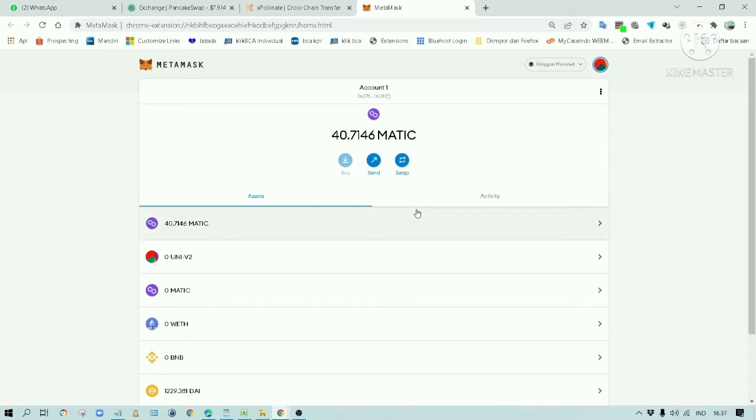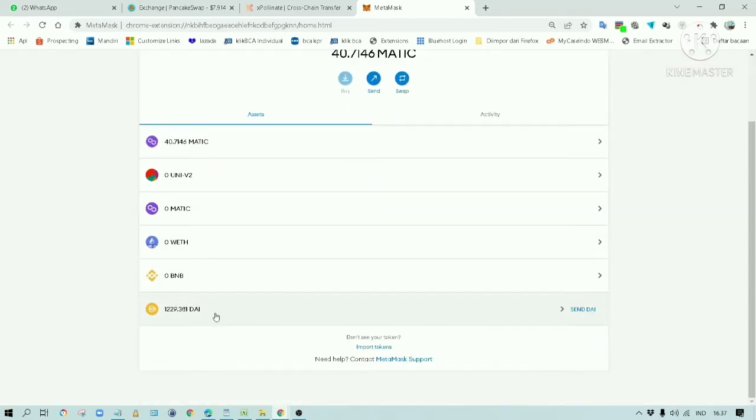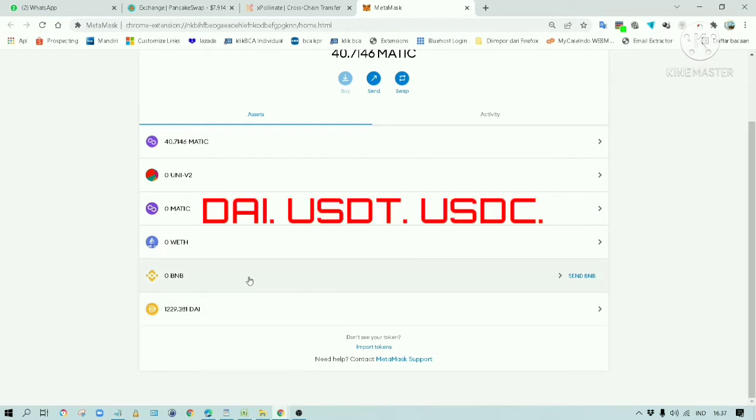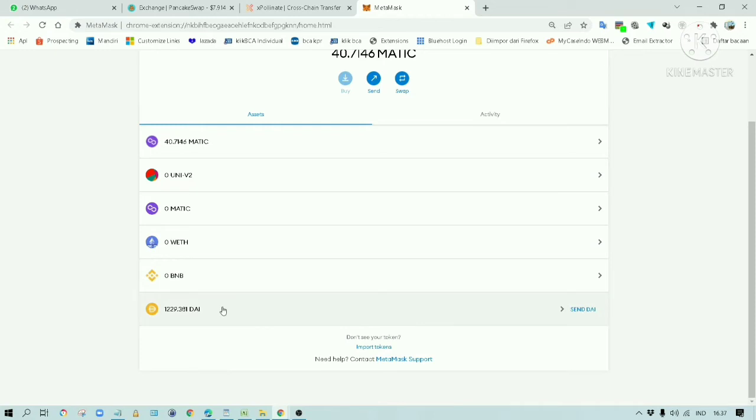Before transferring your coins, you must first convert the coins into stable coins. Stable coins can be in the form of DAI, USDT, or USDC. This coin was originally in BNB, but it has been converted to DAI. So you can't directly transfer in the form of BNB. You have to swap BNB to a stable coin. In this example, I will use DAI.